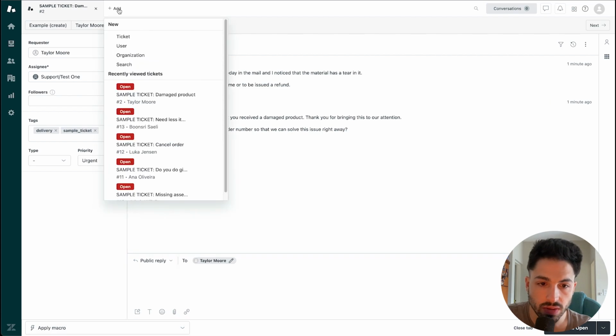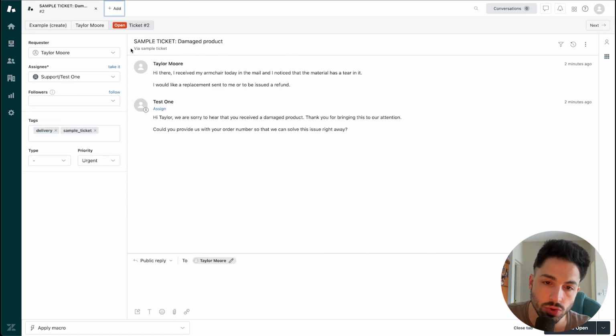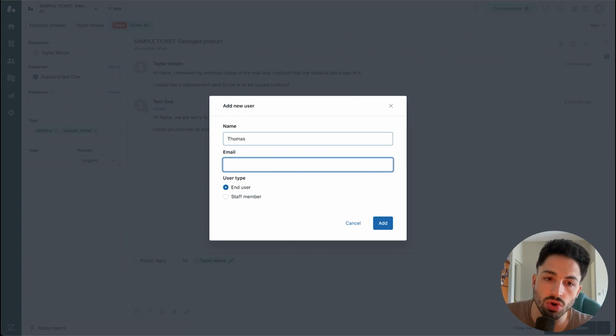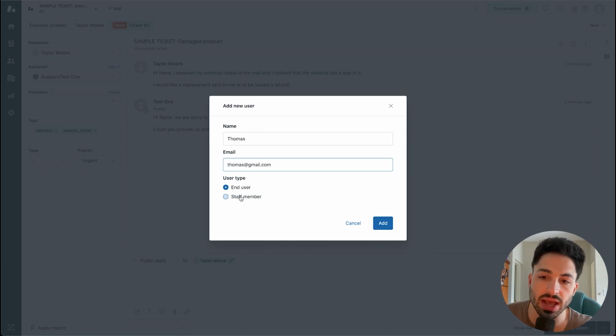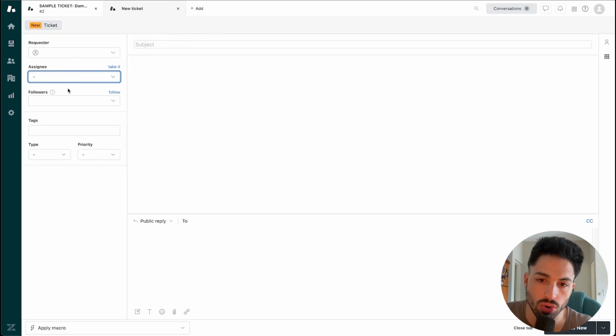Creating support tickets. Zendesk's core function is to manage customer inquiries, issues, and requests by creating tickets. Here's a step-by-step guide on ticket creation. You'll go ahead and add a user. Every ticket should be associated with a user, whether it's an end user or a staff member. To create a new user, visit the user section and select Add. Input their name, email address, and specify their role, either end user or staff member. You can click on Add to complete the process.